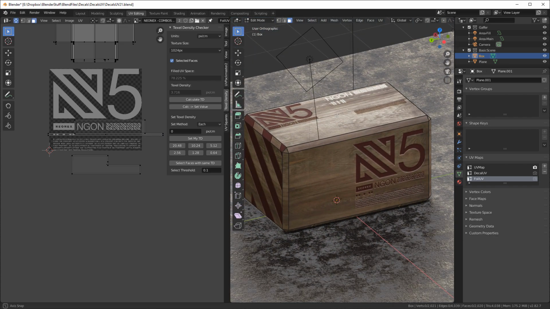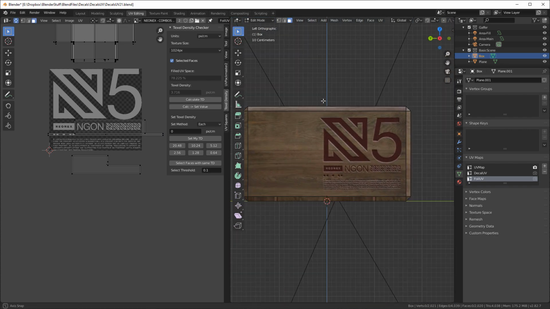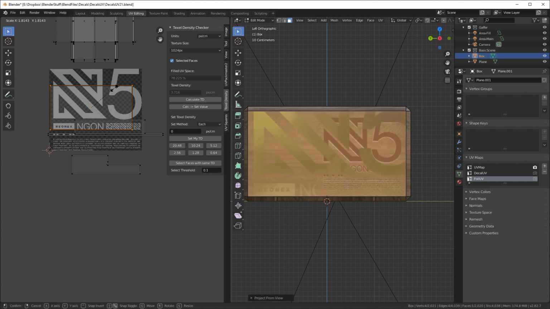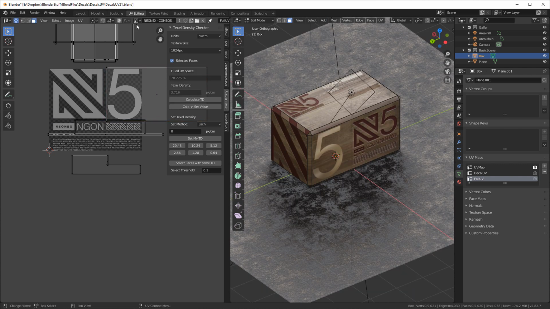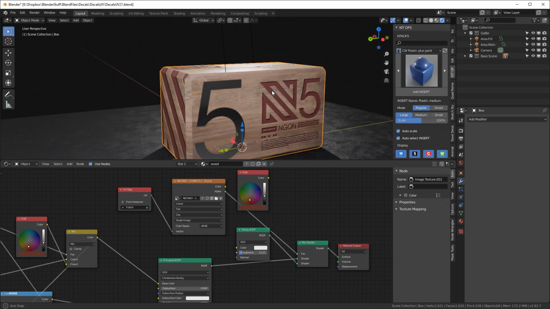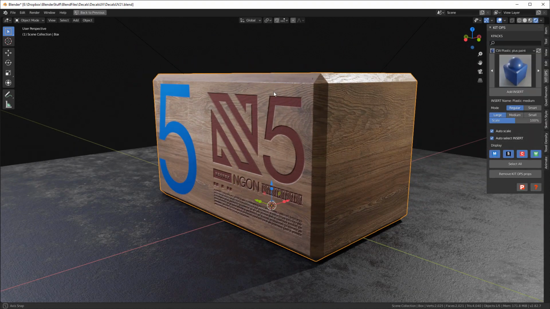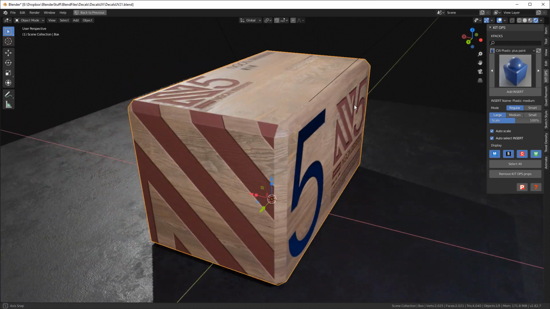Okay, so lastly, let's go over here, and on this surface here, let's go ahead and U, project from view. I'll just put the 5 over here. So I'll say scale. So there's our 5. 5 is right about there. Now, let's go back to our layout view. We're going to change the color to something like blue. We don't need this. Zoom up on here, and you can see that this is very reflective.